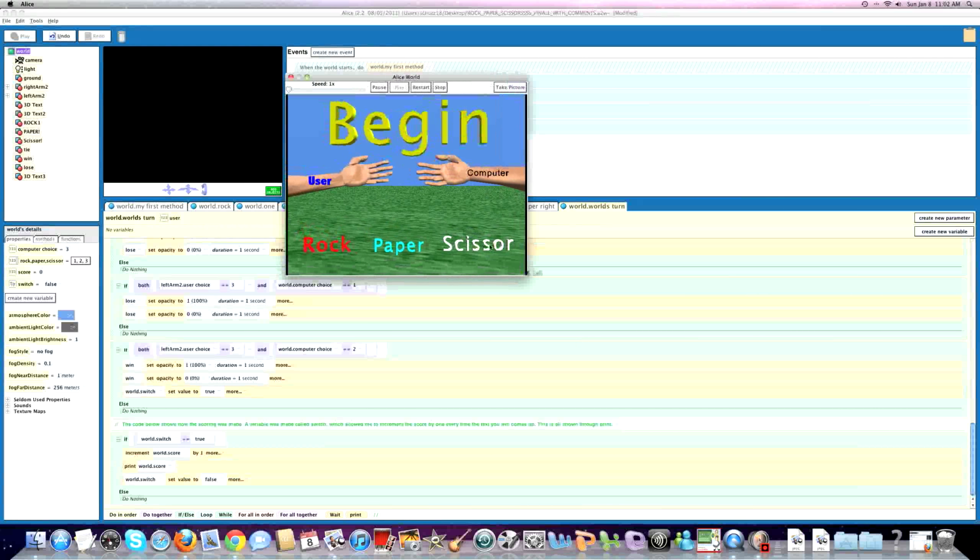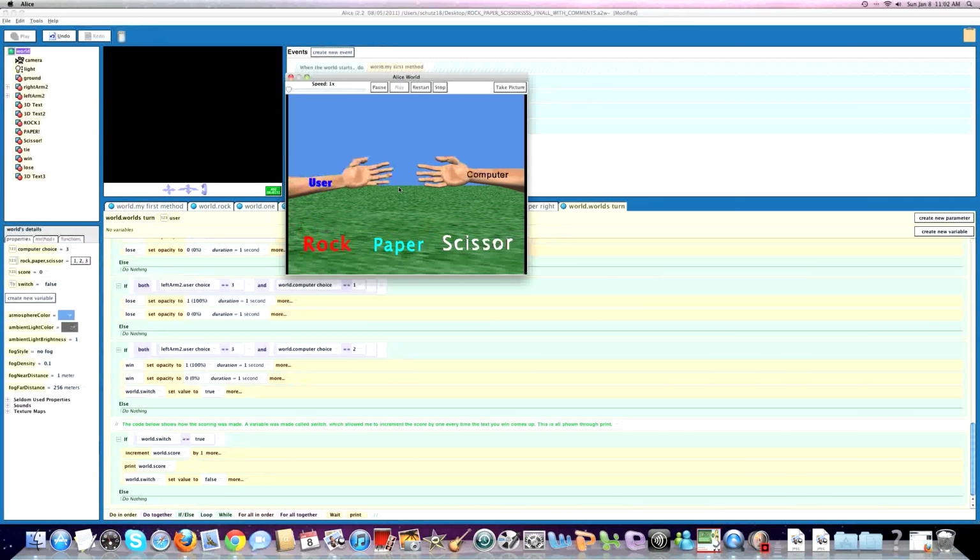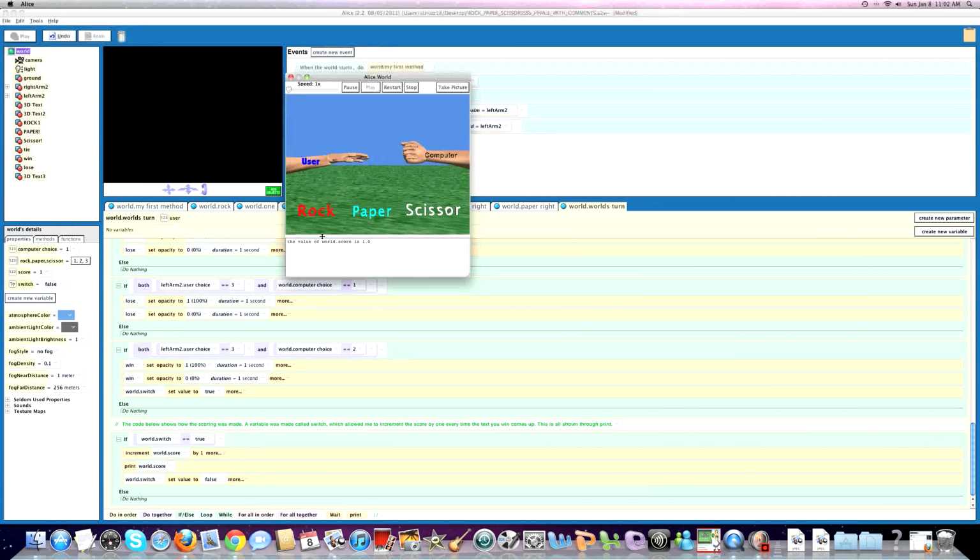I'll make it bigger. You click begin. The hands go up and down. And then it's your turn to choose. I'll choose scissor. So scissor and rock, you lose. There's no scoring. Say you choose paper and scissor, you lose again. I'll choose paper again. Paper and rock, see, now you win. And then you see the scoring on the bottom. So now the score is 1 because you won once.